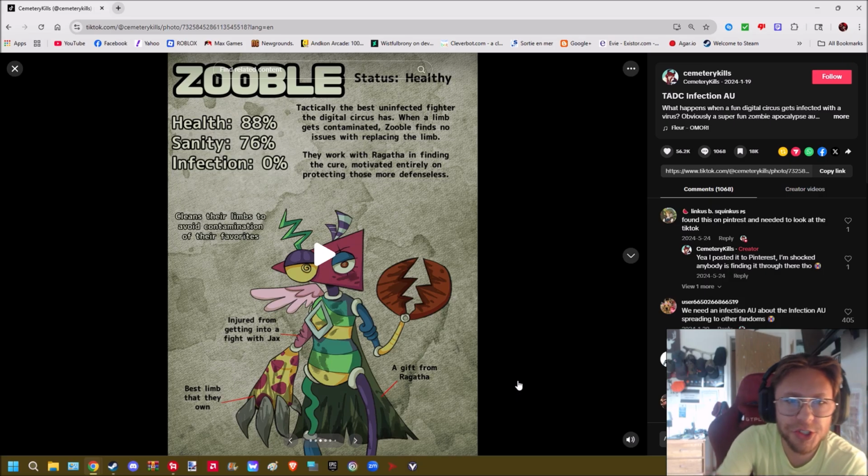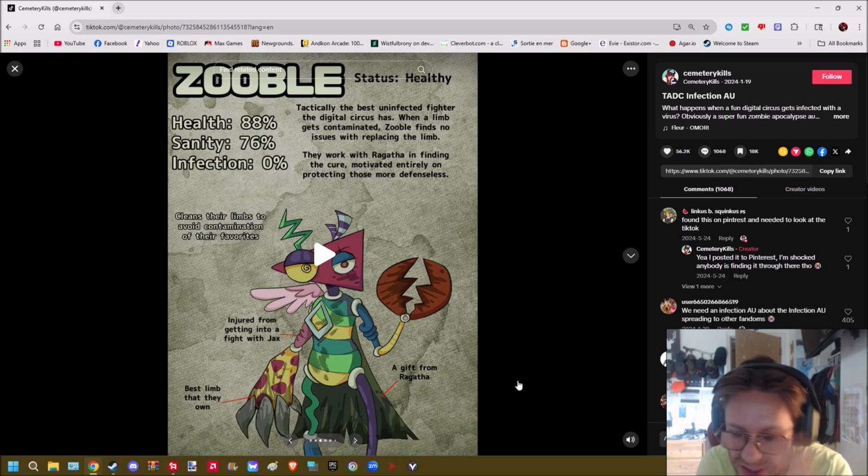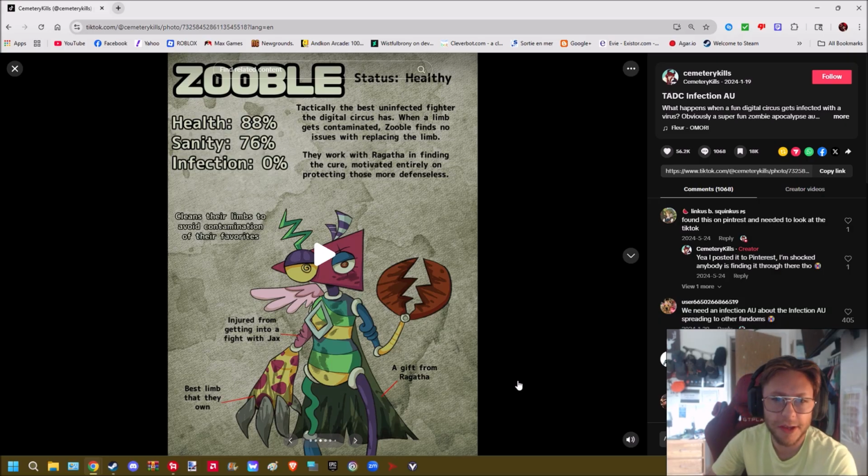Alrighty. And now we got Zubul. Their status is healthy. Technically the best uninfected fighter the Digital Circus has. When a limb gets contaminated, Zubul finds no issue with replacing the limb. They work with Ragatha in finding the cure, motivated entirely on protecting those more defenseless. Well, yeah, obviously. It's an easy win for them because they can just replace parts easily, like Lego pieces. That's practically the whole character designed like that. If only it was like that for the other characters.